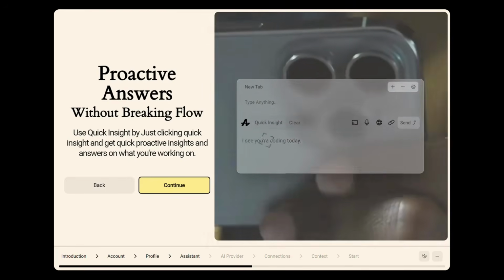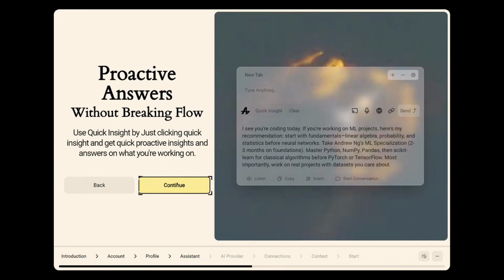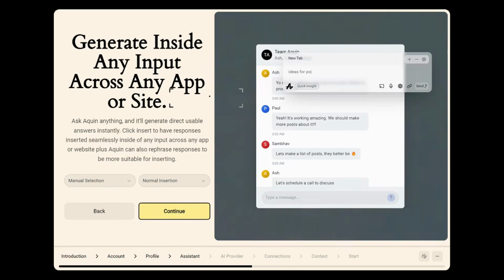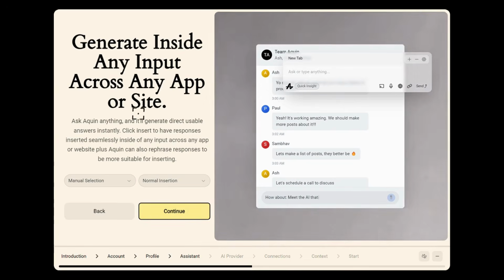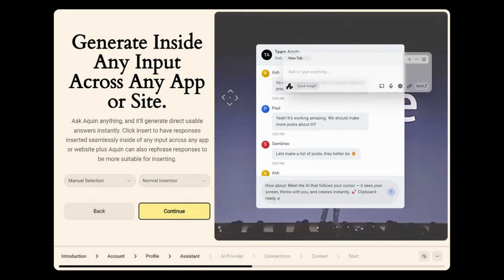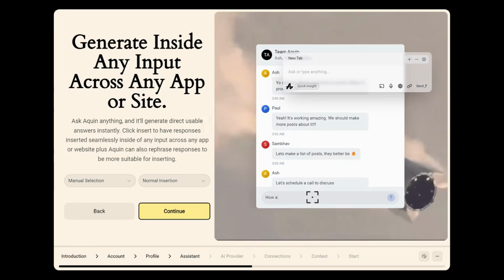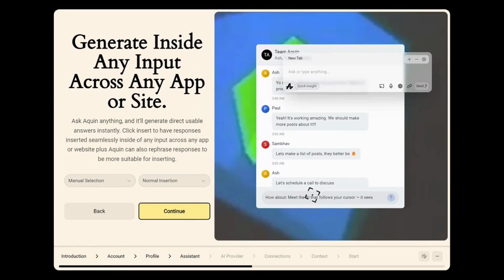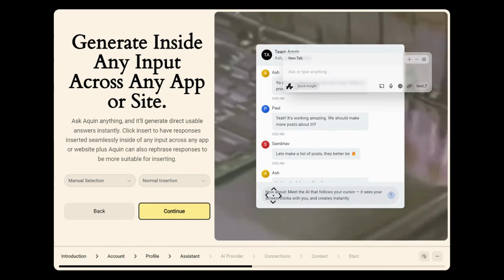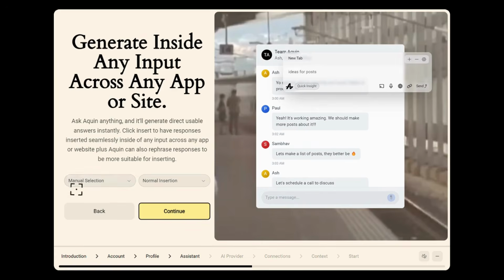Now this is again a very introductory part, a little mock-up demo for how the quick insight works. It's basically this button which, when you click it, you get a proactive suggestion for whatever you're working on. Then let's just continue. Then this is the insertion. You generate a response, and then you can just click on it and it'll be inserted directly there. You don't have to copy paste, you don't have to do anything. Aquin will directly generate, just like the demo, into whatever app or input you are in.